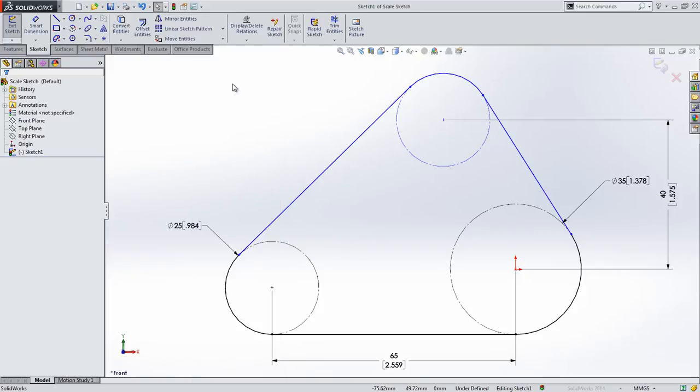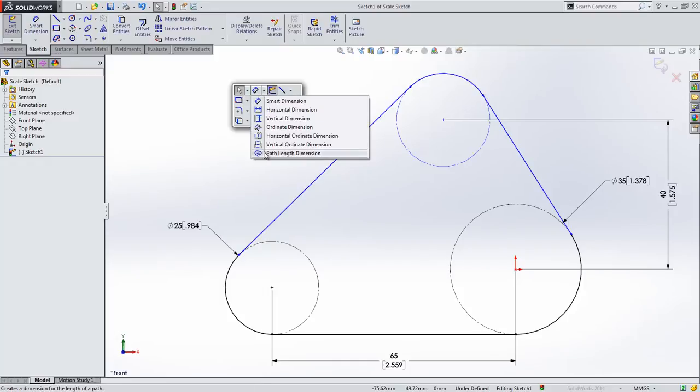In this scenario, we're trying to lay out a belt drive system, and the length of the belt would be the preferred method of defining the position of the remaining geometry. However, we did not originally create this sketch using blocks and path sketches. You can now, however, easily add a path length dimension on the fly with the new Path Length Dimension tool.